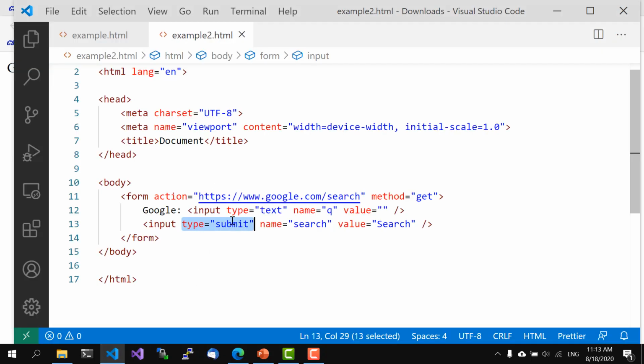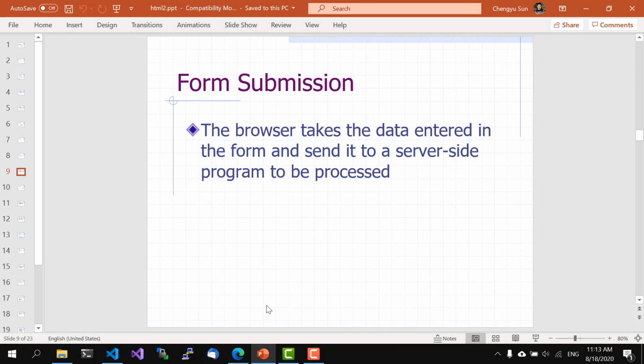But what about the other attributes like name, value, method, action, and so on? To understand those attributes, we must understand the purpose of a form. Unlike other HTML elements like table, which are used to display information to the users, form is used to get information from the users. Once a user fills out the form and clicks the submit button, the browser will take the data entered in the form and send it to a server-side program to be processed. Attributes like action, method, etc. are all related to this.